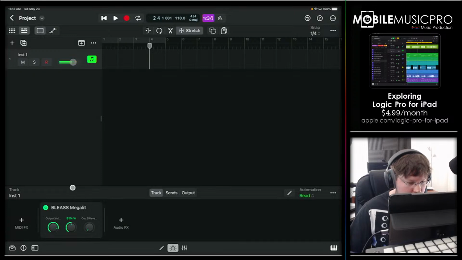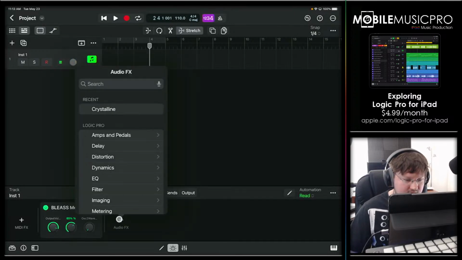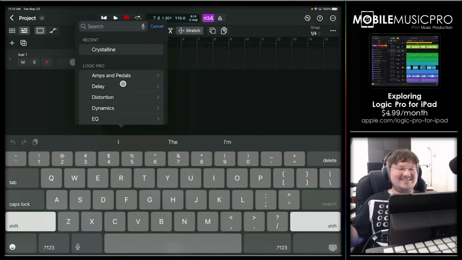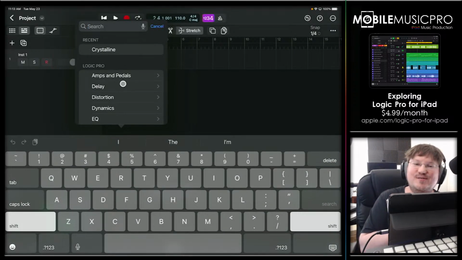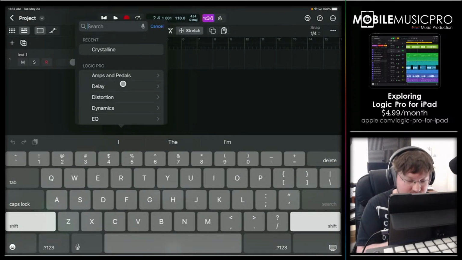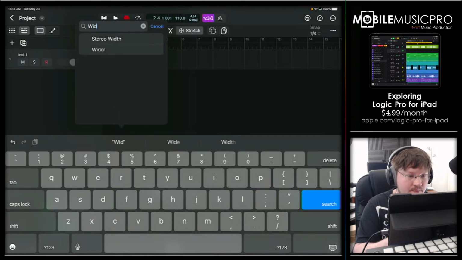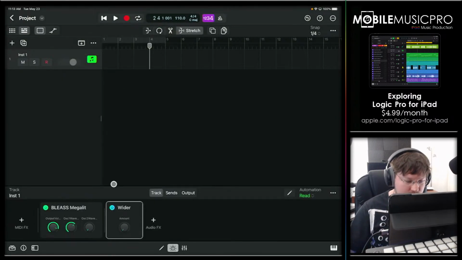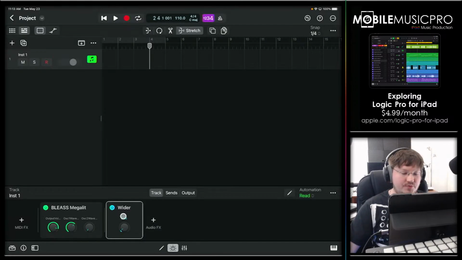Right there. I want to add an effect. Oh, look, there's the search. We've been waiting for so long inside of Cubasis for a search. We can search for anything. Let's search for wider, maybe. Wider. Okay. Oh, look, that's the control right there. I don't even have to open up the plugin.